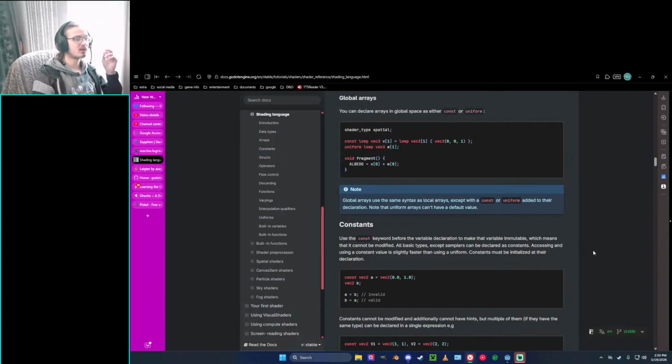Global arrays. You can declare global arrays in global space as either constant or uniform. shader_type spatial; const lowp vec3 v[1] = lowp vec3[1](vec3(0, 0, 1)); uniform lowp vec3 w[1]; void fragment() { ALBEDO = v[0] + w[0]; } Note, global arrays use the same syntax as local arrays, except with a constant or uniform added to their declaration. Note that uniform arrays can't have a default value.